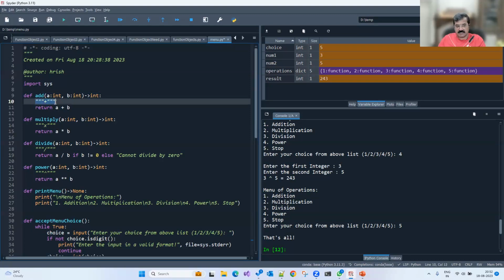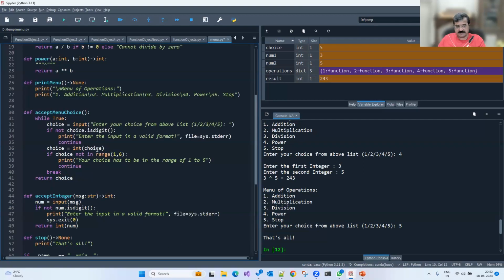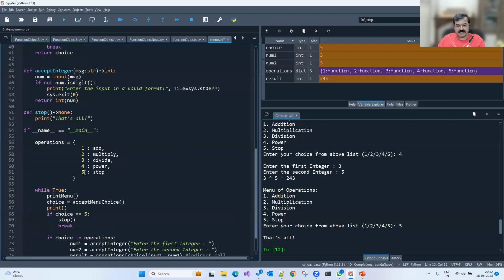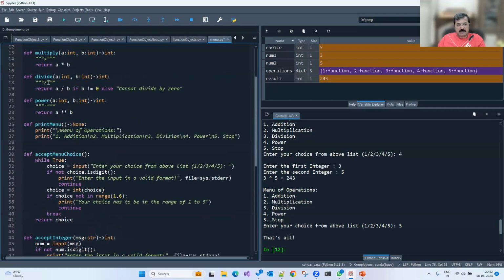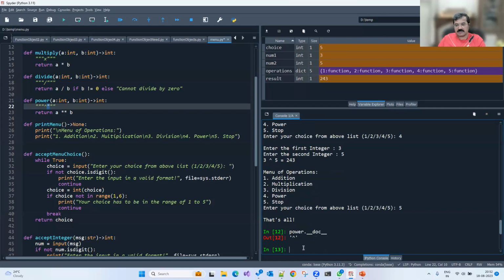This was another interesting aspect. I have the documentation comments. And when I have to display the result, I'm saying num1 operation.choice. That's a function name. .doc. So when I say .doc, I'll get this divide. Yeah, power. What is the function? Suppose if I have this power function dunder doc, it'll tell me raised to.